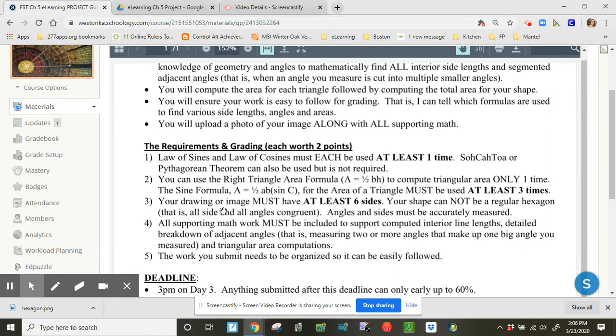Your drawing here for point 3 or your image must have at least 6 sides. Again, I don't encourage you to do 7 or 8. You can if you want to. It's just more work for you. Your shape cannot be a regular hexagon. Basically, the standard shape you would think of. A regular hexagon means all angles and all sides congruent. You have to have a unique hexagon. You can make it concave, you can make it convex, you can make it irregular. It can just look really different as long as it has 6 sides and it's enclosed.